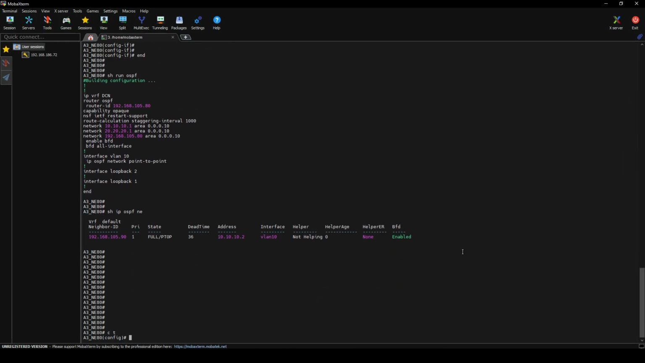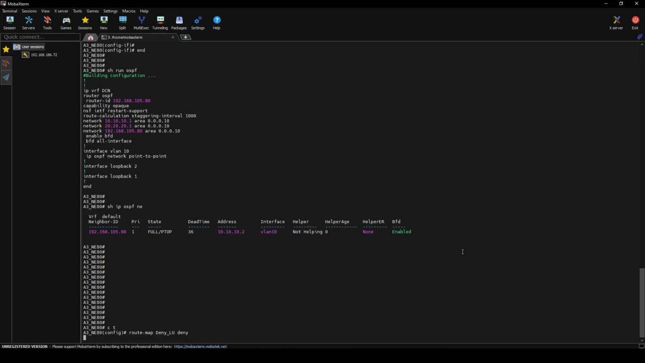So here I need to deny the label unicast. So the command would be route map. Then give the name for the particular route map. I'll enter the name. Then give the command as deny. Now here when I enter the command as deny, this command denies the redistribution of the router. So once I enter this, click on enter.